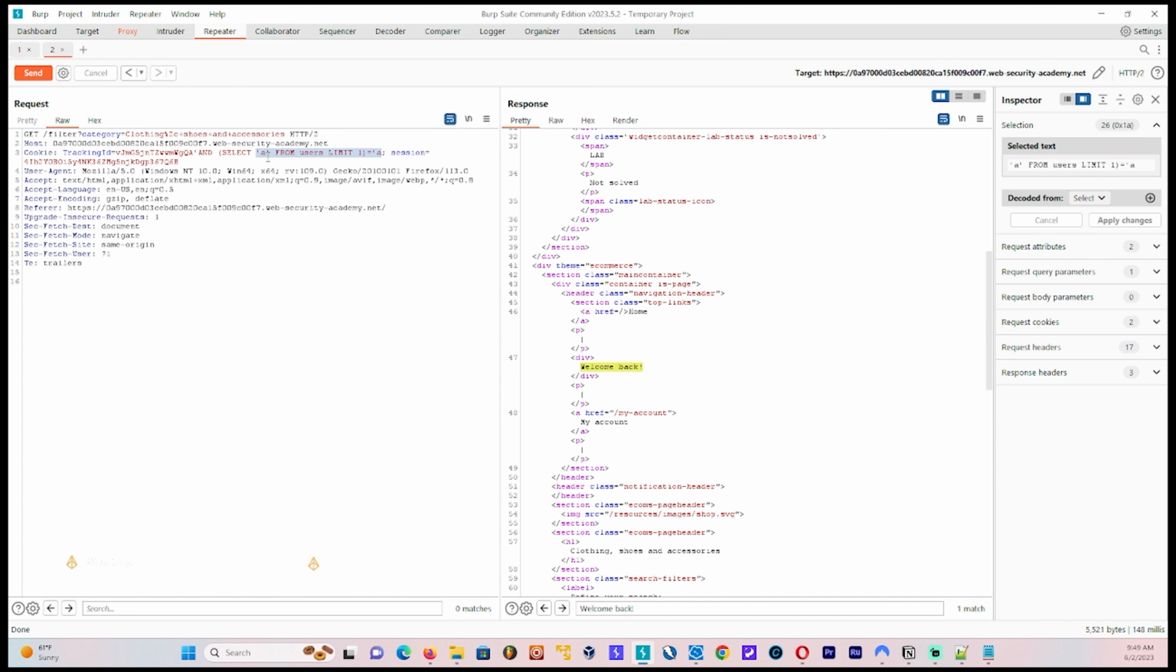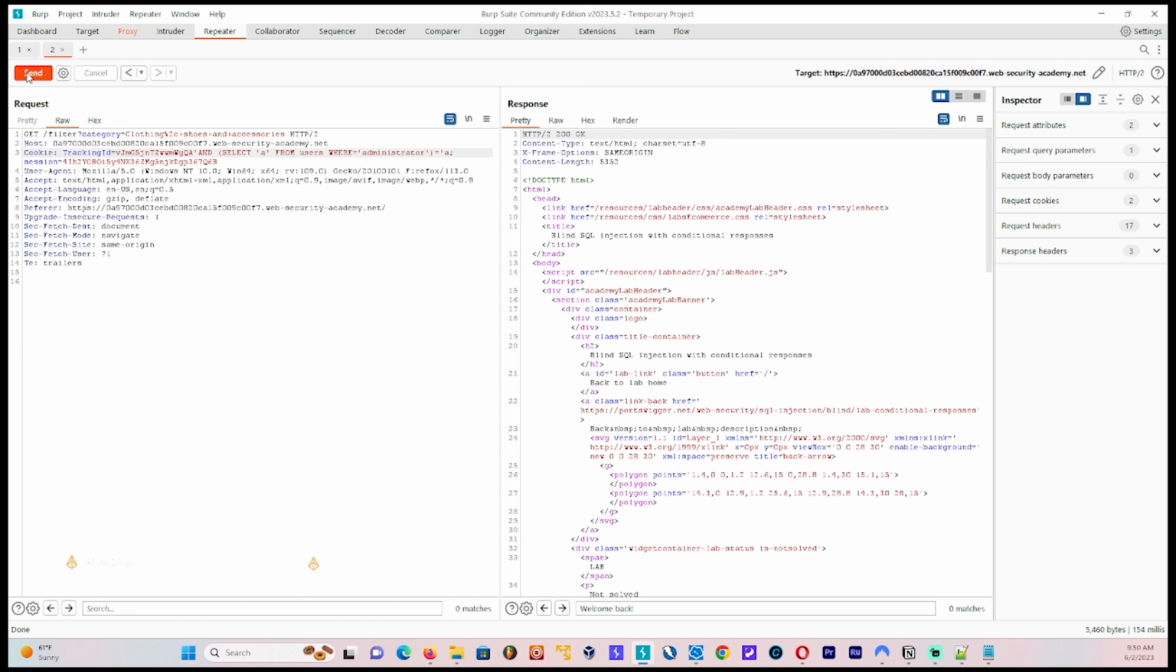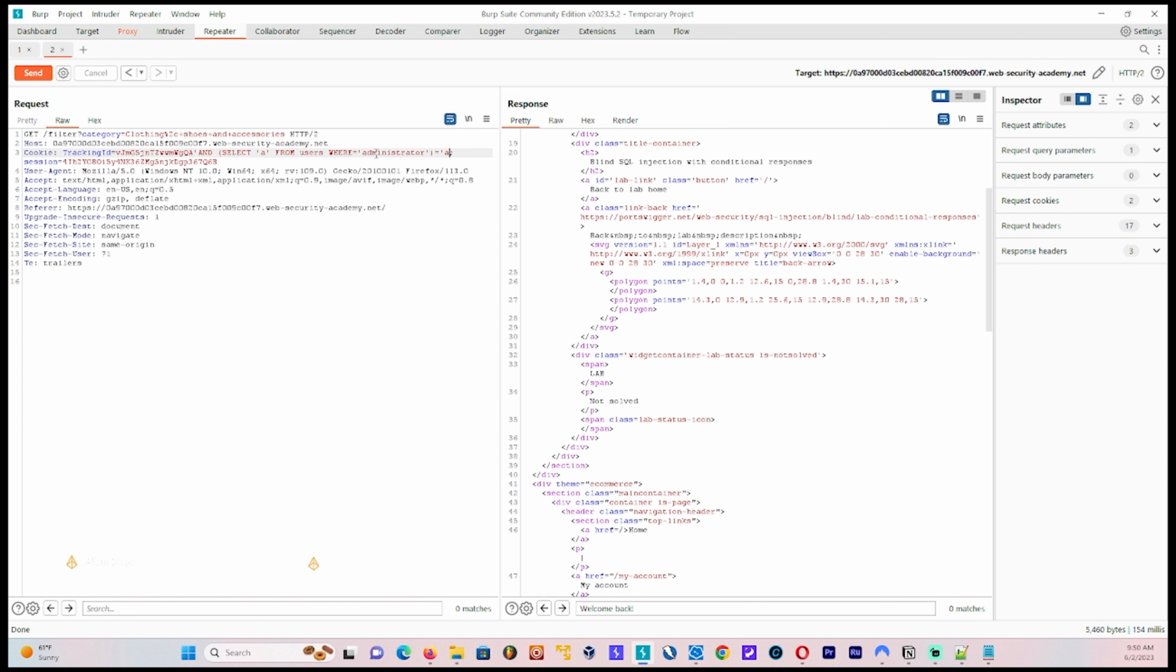So let's tune this up a little bit. So select A again from users where the username equals administrator, in that parentheses, equals A. Okay, select A from users where administrator equals A. Make sure we have our stuff correct. Oh, my bad. I'm thinking of this wrong. All right. We're looking for the password now.